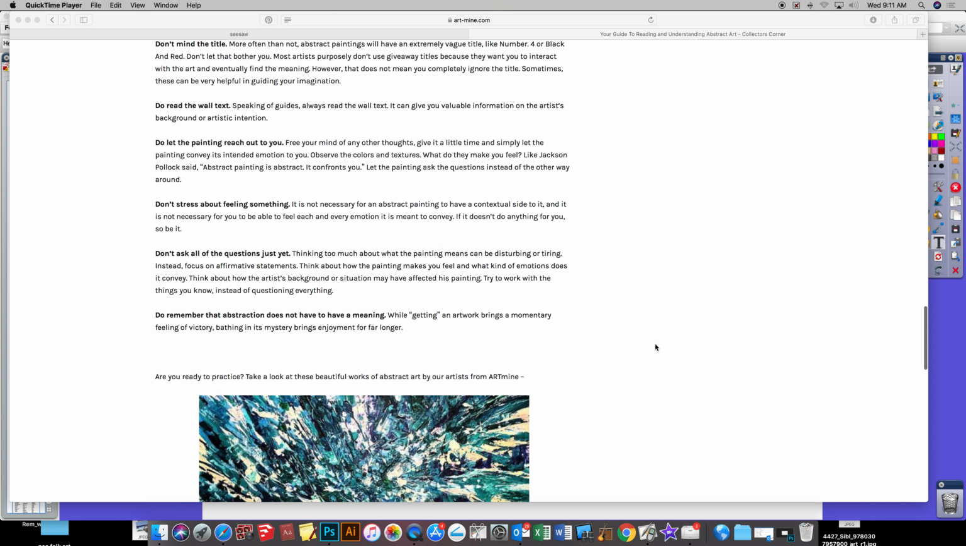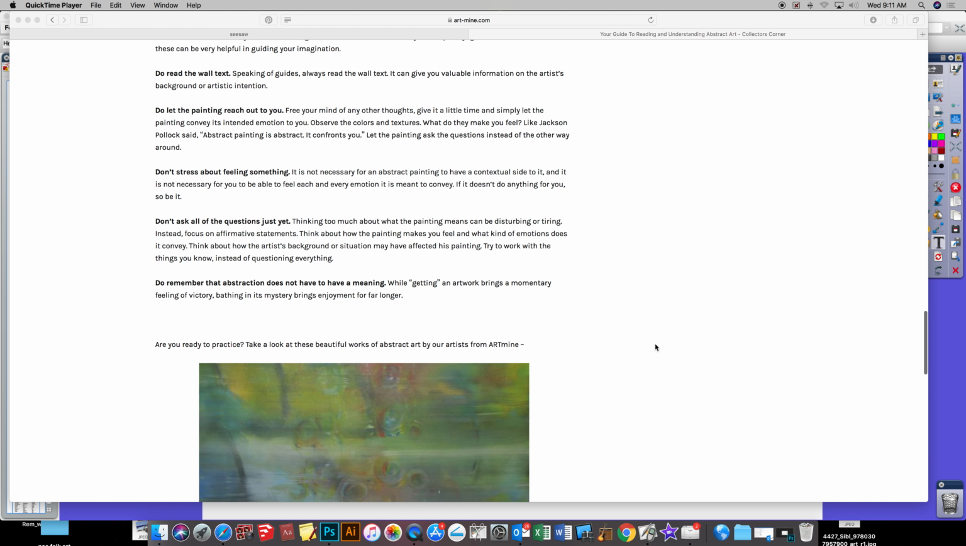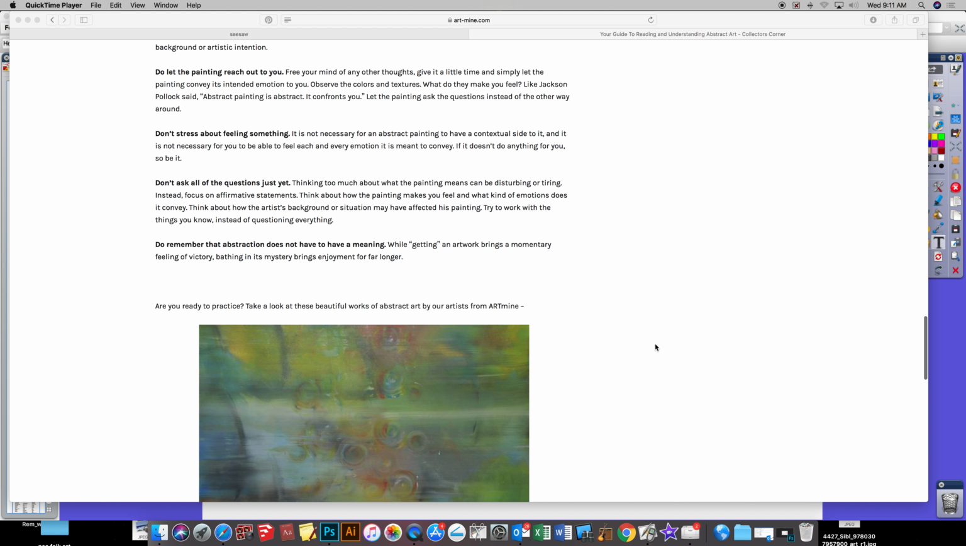Do read the wall text. Speaking of guides, always read the wall text. It can give you valuable information on the artist's background or artistic intention.